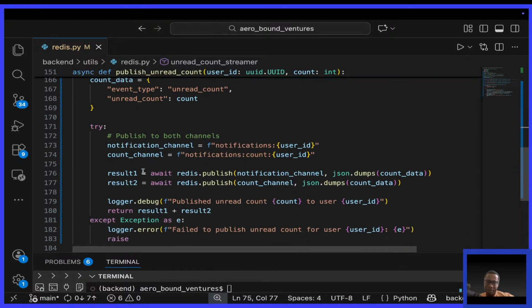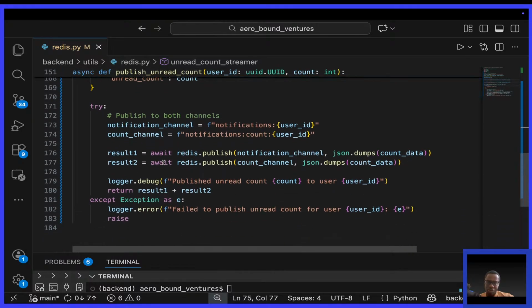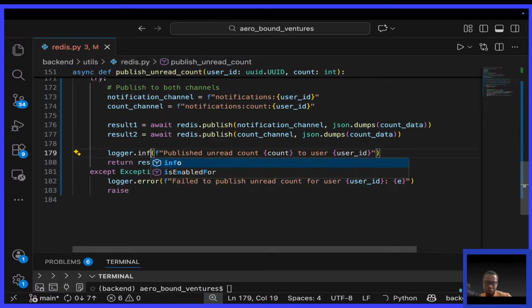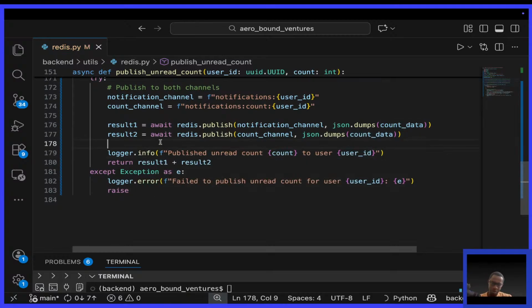After that, defining these two channels, we now publish to both. See, Redis.publish to this channel, Redis.publish to this channel. And we are publishing the same data, the count data. So here logger.debug, I'm going to change it to info instead of debug because now I'll need to see what is happening. During production, I want to see what actually happened.